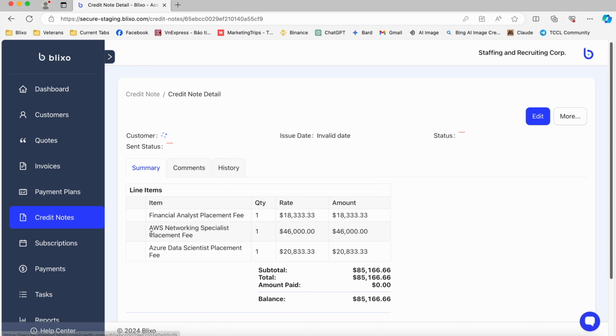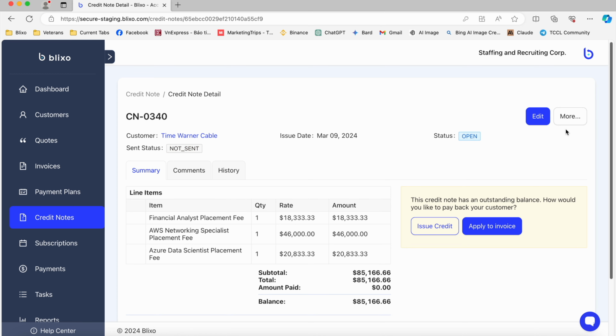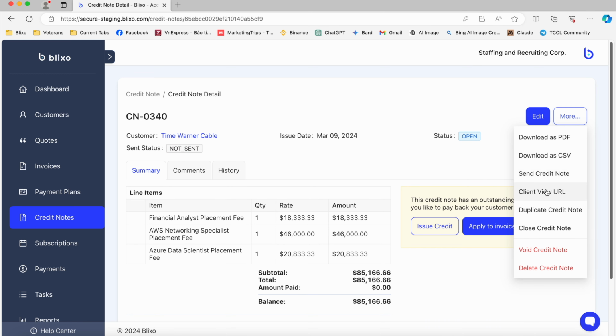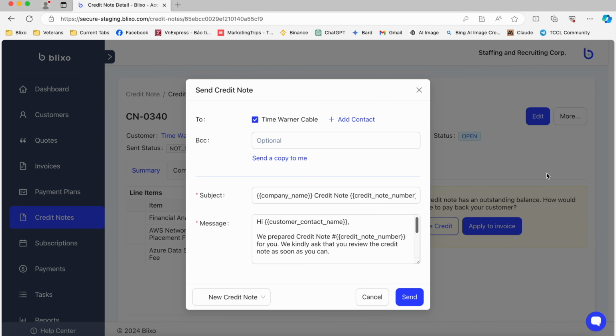This will bring you to the credit note details page. From there, click the More button and select Send Credit Note. The Send Credit Note screen will then appear.